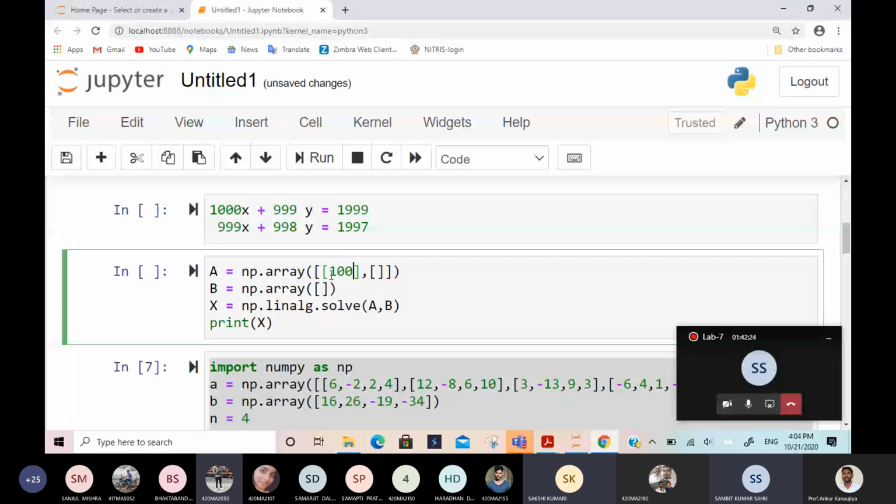1000, 999. Second row, 999, comma, 998. And the right hand side is 1999, 1997. If I run it anyway, I will get the answer. But let the others do it. Then I will run.